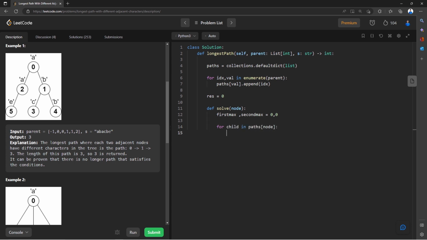And after that, we are going to call the same function again. So I'm going to say solve of child, fine. And this function is going to return the maximum path from that particular node. So we can say the max path is going to be right now this, right? Once we have done this, we are going to check if this maximum path is greater than our first max, that means our first max is smaller. So if first max is smaller, that means second max is also smaller. So we have to modify these two values.